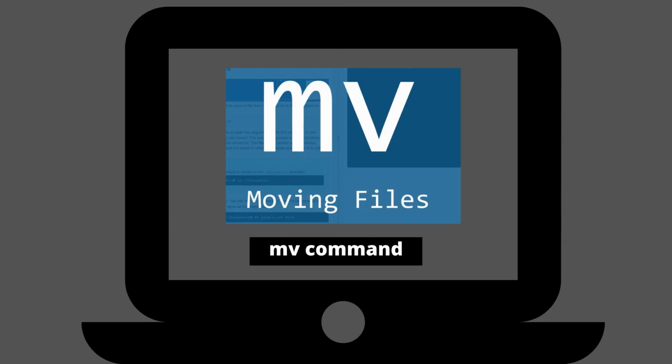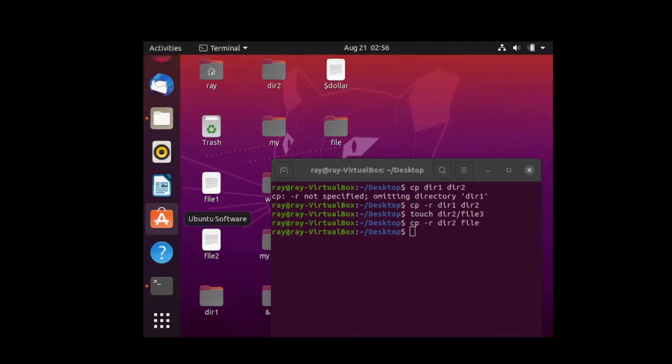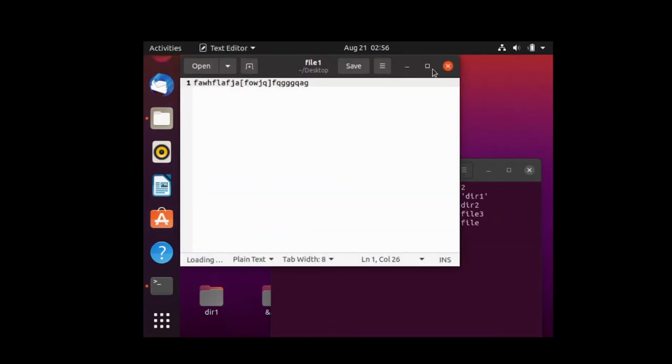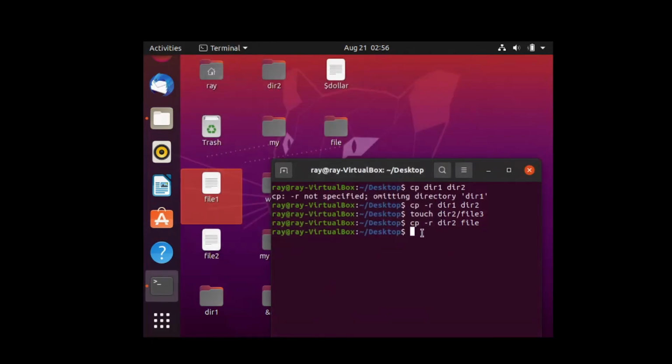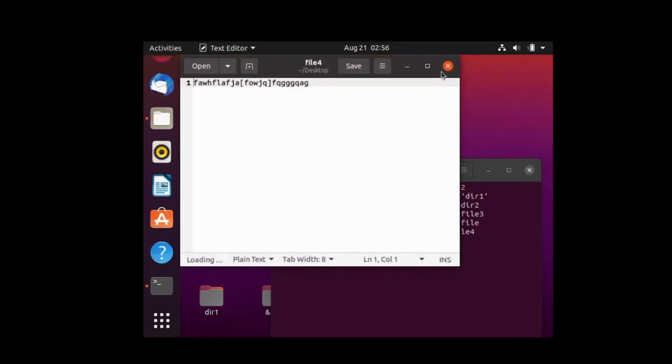Now let's learn about the move command. With the move command, you'll be able to move files, and you also use the move command to rename files. First, let's try renaming a file. We have a file named file1. Now let's try renaming it. To do that, we should type mv, mention the name of the file, file1, and now the name you want to rename it to. Let's rename it to file4. And now file1 is renamed as file4.